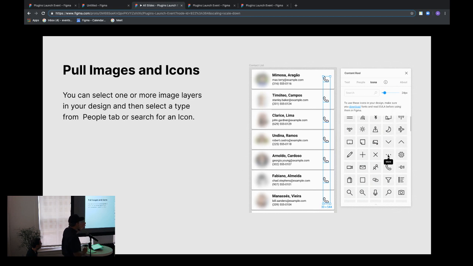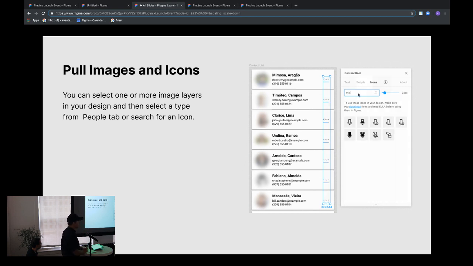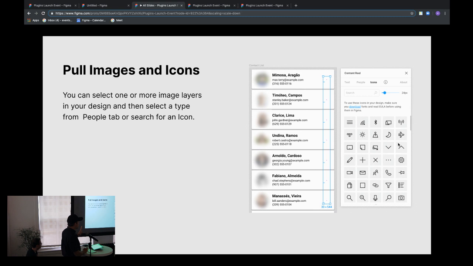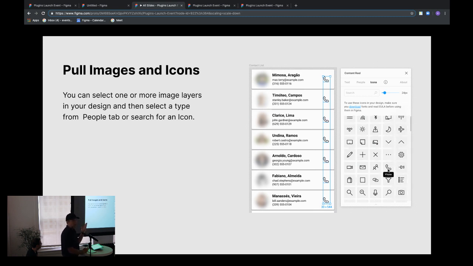For the icons, you can scroll through the list of icons or you can search for a specific one, and hover over to see what the name of the icon is. You have to keep in mind that this is a glyph-based approach. This set is basically a font, and you have to download and install the font in Figma in order to use it.